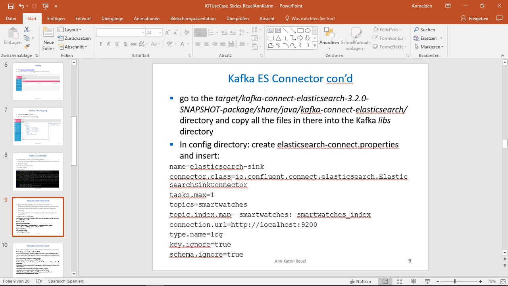Afterwards, you have to go to the directory target Kafka Connect Elasticsearch, and then copy all the files in there, there are jar files in there, into the Kafka libs directory. Also in the Kafka Elasticsearch connector directory, configuration directory, you create an elasticsearch-connect.properties file and insert the following content.